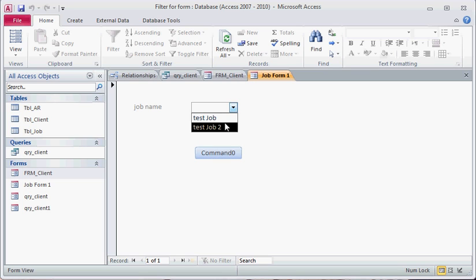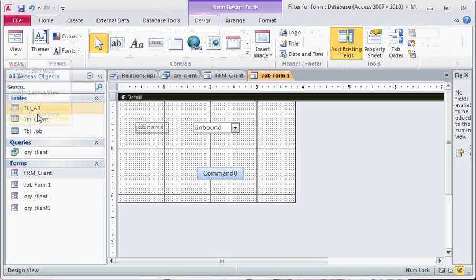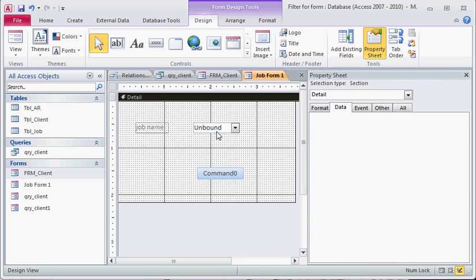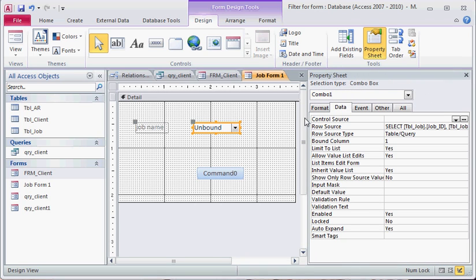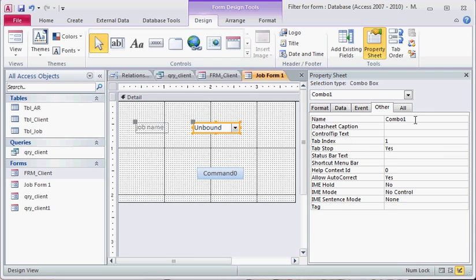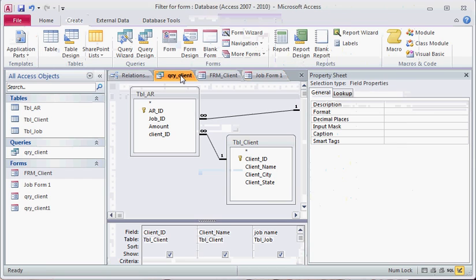and your property tab will be over here on the right hand side of your screen. Select the unbound combo box, not the text box, but the combo box. And the name of this combo box is Combo1. So if you go back to your query, what we want to do is filter our job ID by whatever is in the combo box.